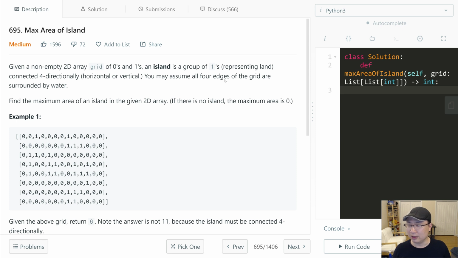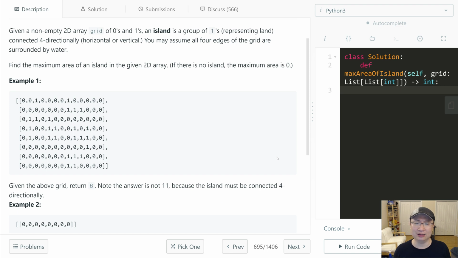Given a non-empty 2D array grid of zeros and ones, an island is a group of ones representing land connected four-directionally, horizontal or vertical. You may assume all four edges of the grid are surrounded by water. Find the maximum area of an island in the given 2D array. If there is no island, the maximum area is 0.